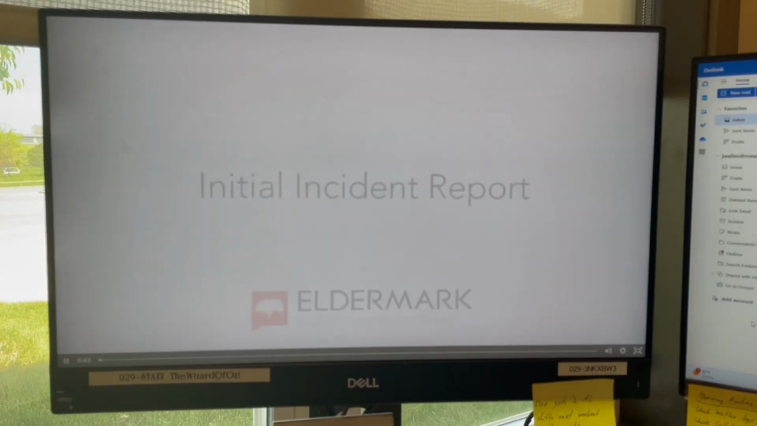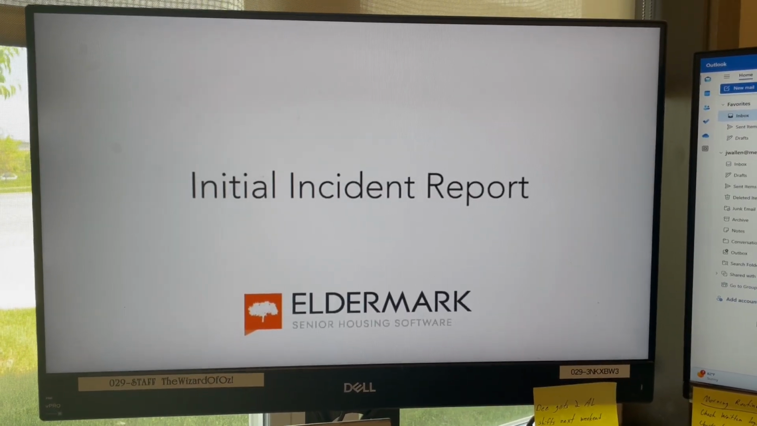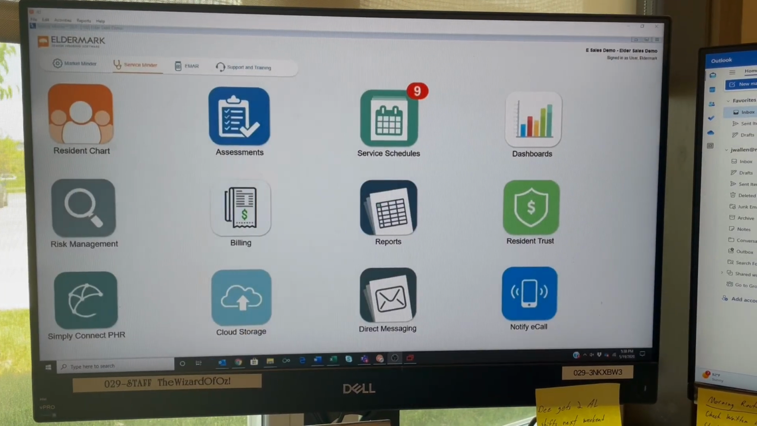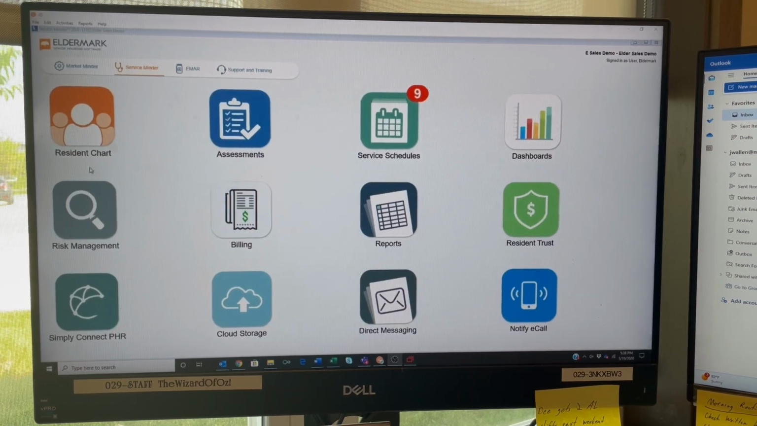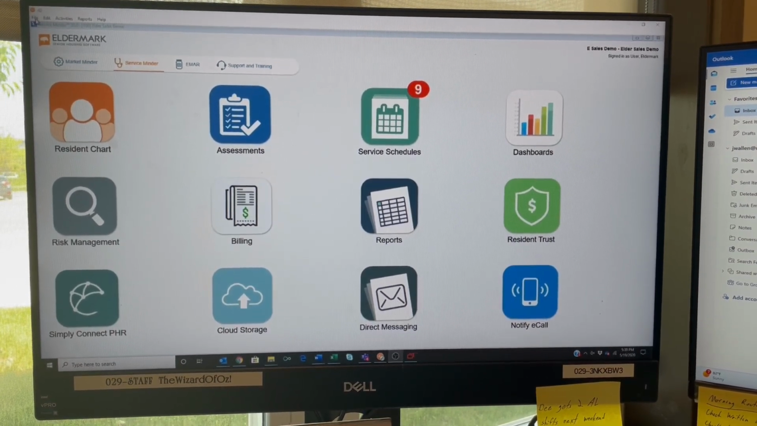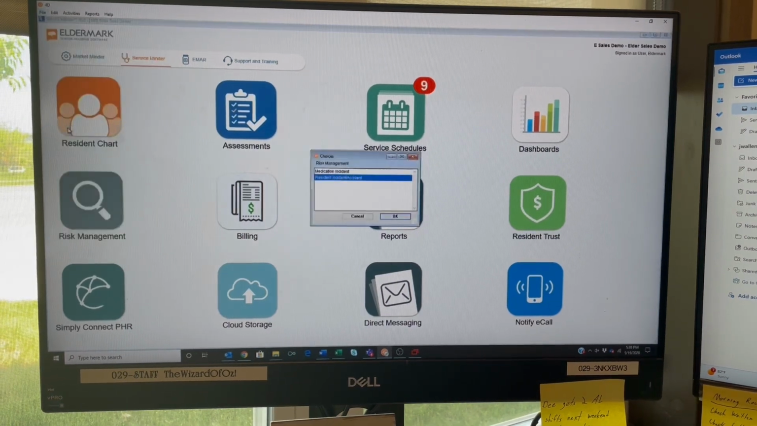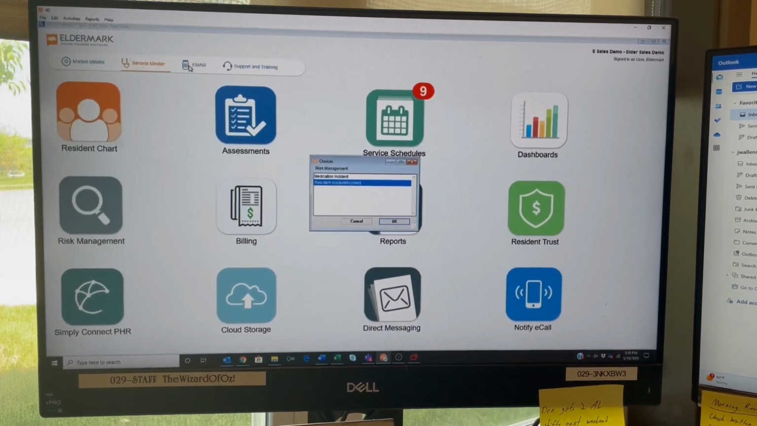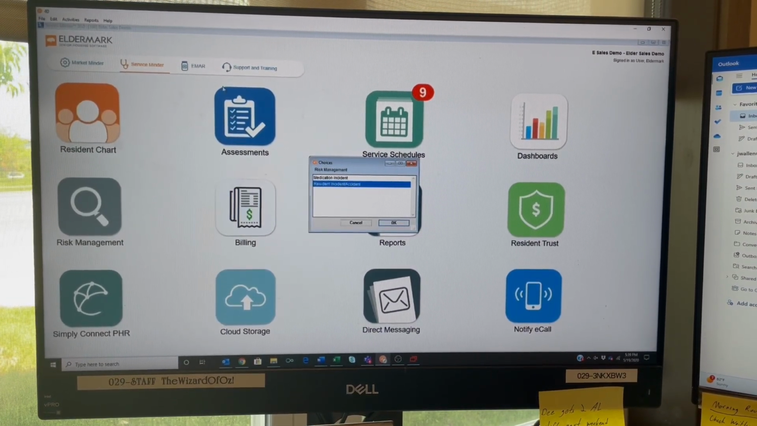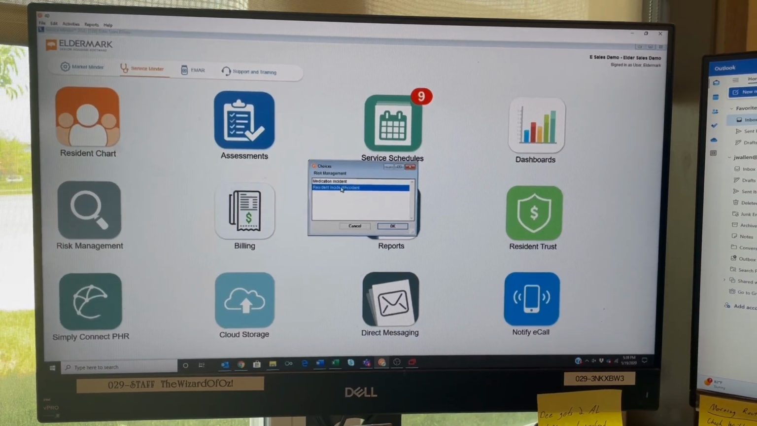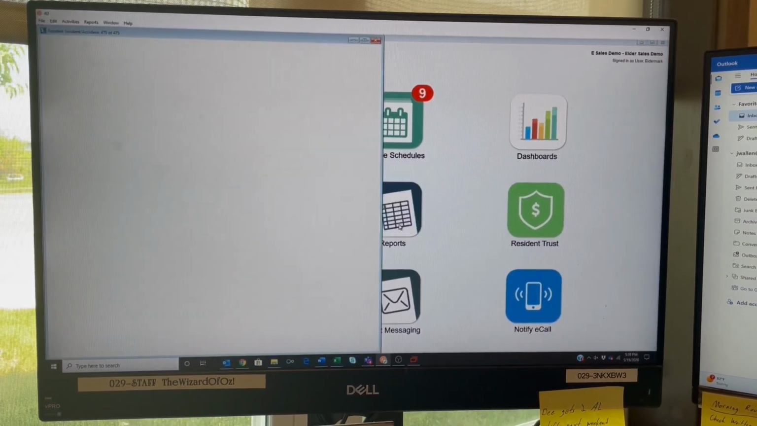This recording will review risk management and how to enter in an initial incident accident report. To access risk management, click onto the risk management icon or use the file menu and select risk management. This can be accessed under both the ServiceMinder and EMR portion of the software. Next, select the Resident Incident Accident option and push OK.